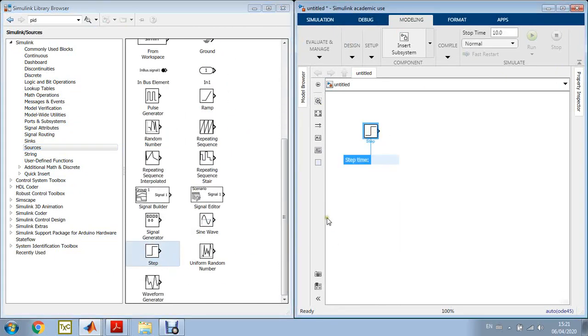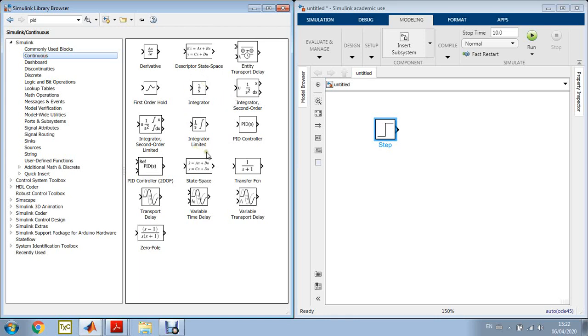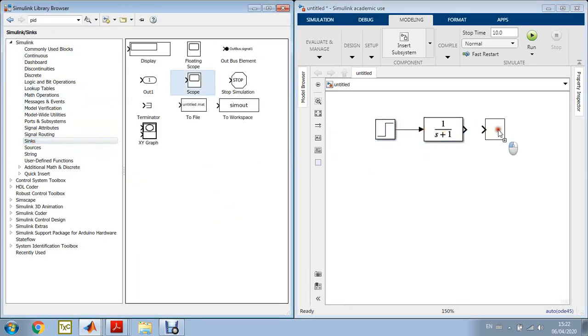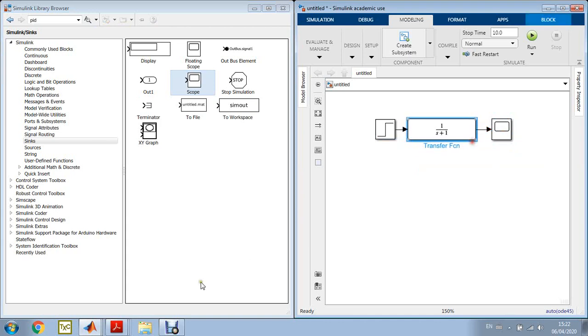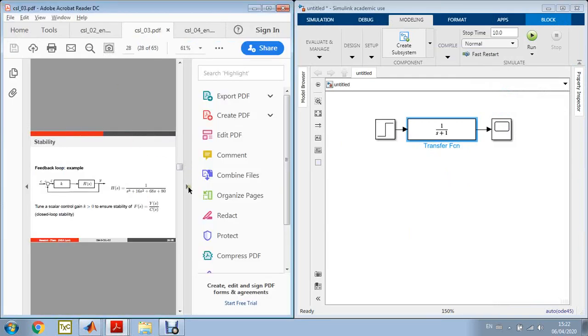In this case, as we are working in open loop, this is a step of what we call U, which goes into continuous transfer function. There we go. And then scope sync. So this is what we call H. So what is H? Let's look at it over here, otherwise I'll forget.